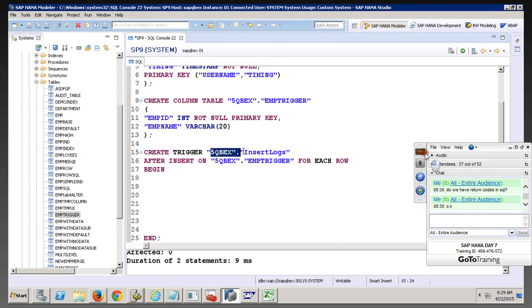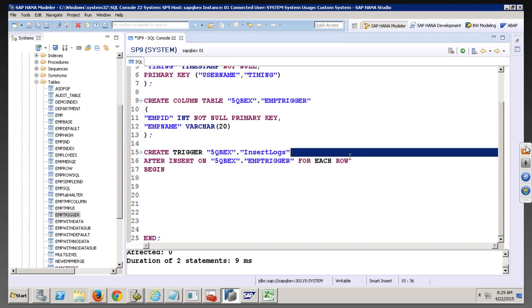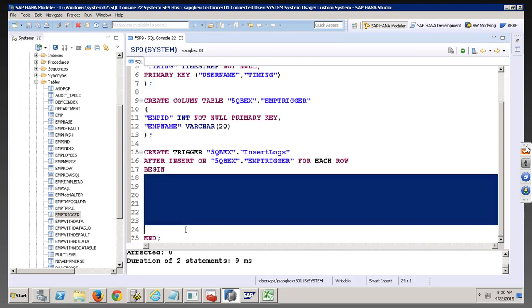Create trigger, trigger name. And when do you want this event to be triggered? After insert on this table for each row. The syntax you can always find, but the concept of trigger is important. Then you'll have begin and end. Within the begin and end, you write your logic, and the logic you write within this block will get executed for every insert on the table because of this trigger.